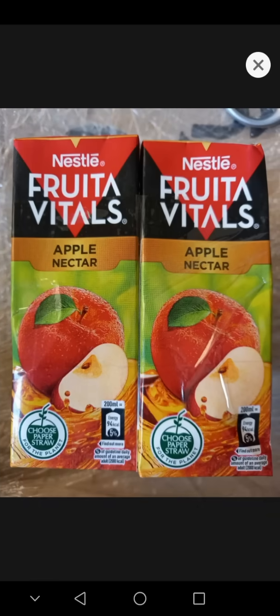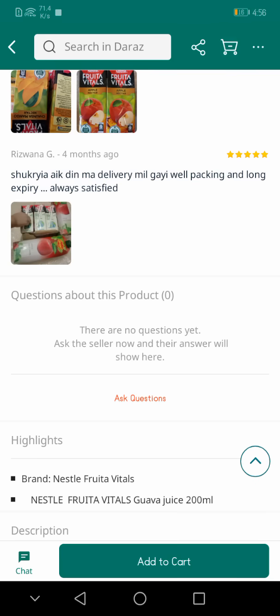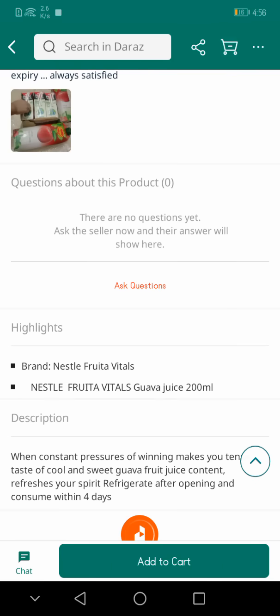You can see the sample is also in front of you: Chosam mango nectar and apple nectar. Another review by Rizwan ji says delivery arrived in one day, well packed and long expiry, always satisfied. Questions about this product: there are 0, no questions yet. Ask the seller now and their answer will show here. If you want to ask any question, you have to click on the ask question option.